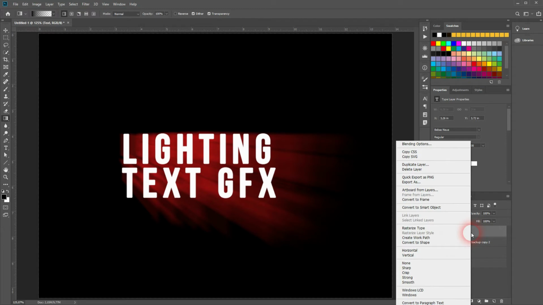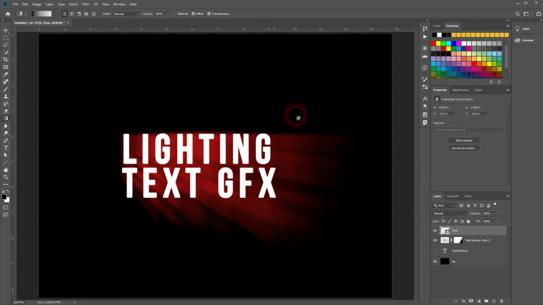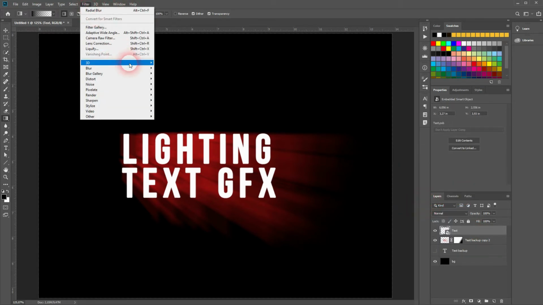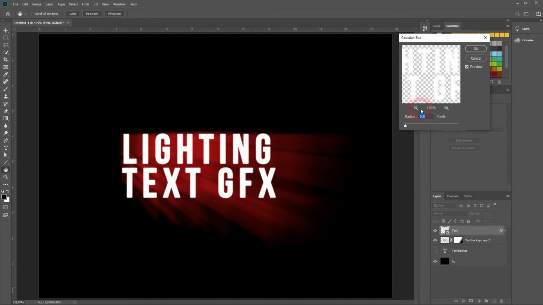We can improve the result with the text layer. Right click, convert to smart object. Now we'll give it a Gaussian blur under filter, blur, Gaussian blur. Not that much. Make sure preview is activated, and I guess 0.5 pixels should be enough here.